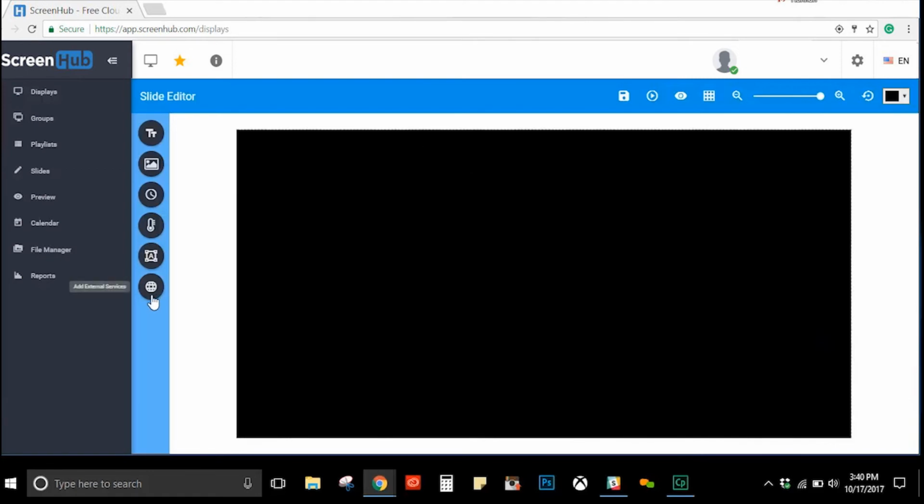The last option along the left-hand side is the Add External Services option. In here you'll be able to pull several different special feeds, the first of which is a Twitter feed.